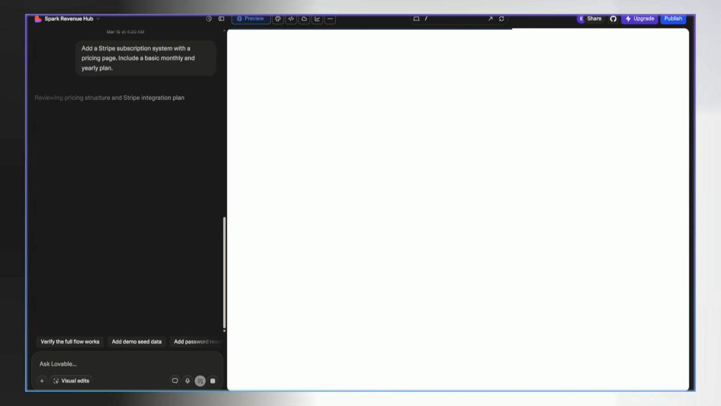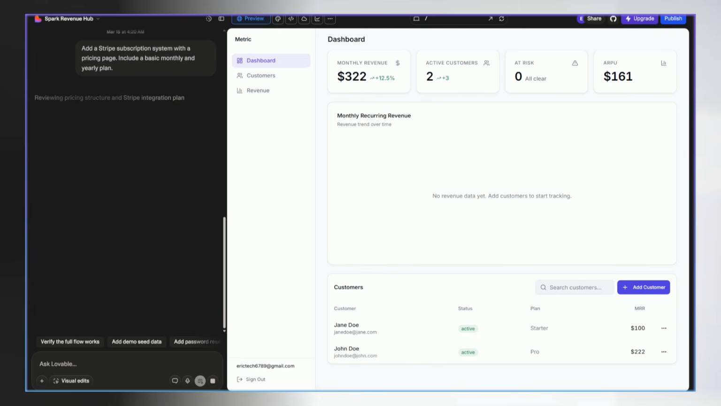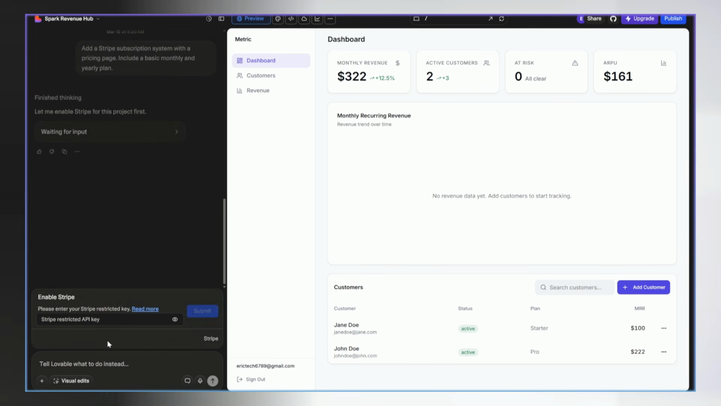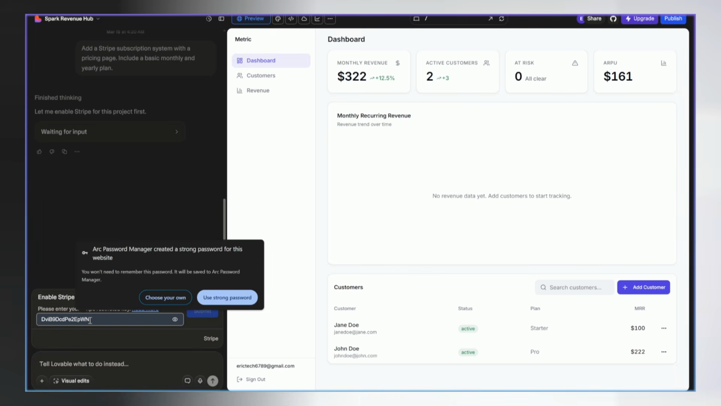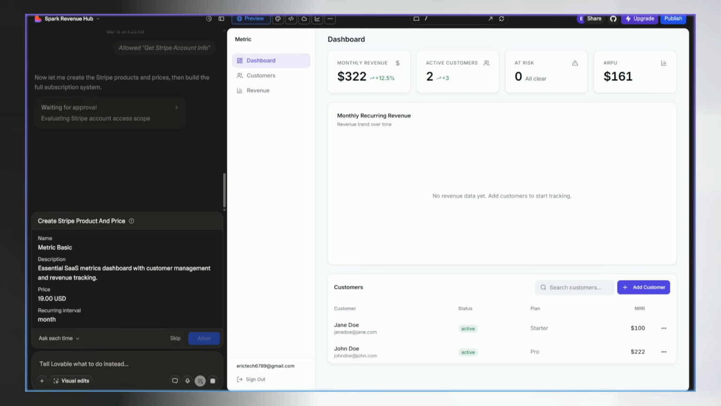Normally, this is where you'd be installing the Stripe SDK, setting up webhooks, storing secret keys, and testing locally before deploying. Here, it's handled inside the platform. While it's generating, you may be prompted in chat to enter in your Stripe API key. I'll just enter mine in and let it continue. Okay, here it also asked me for confirmation on the details of the subscription. It looks good, so I'll just give it the go ahead.